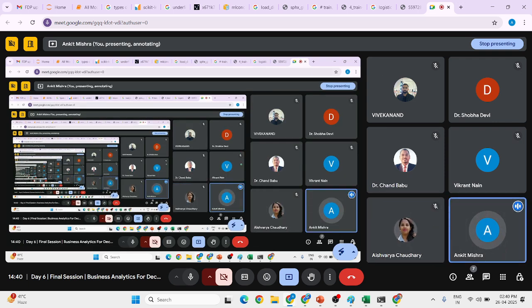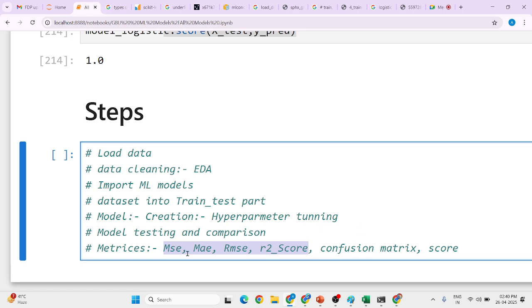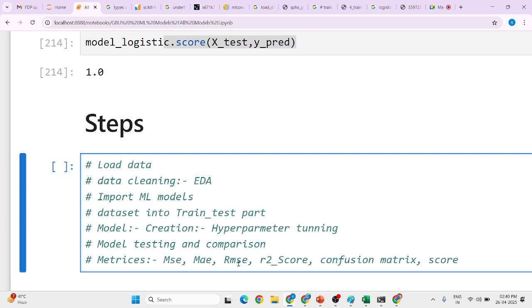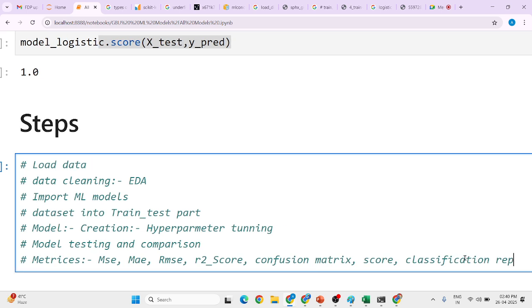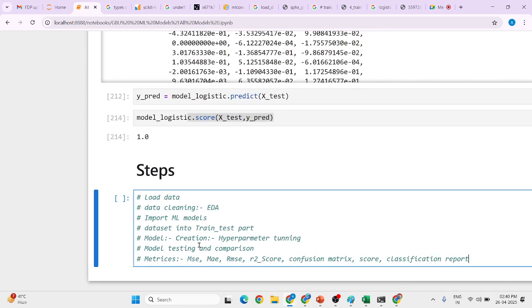Dr. Vikrant sir, Dr. Shobha ma'am, all these are types of metrics we need to prefer while we are checking our model. If it is a regression problem, like predicting a numerical value, we can check our model based on all these criteria. If we have a classification problem, we need to use the model's score and the confusion matrix, and the other thing is the classification report, right? So all these are related to my classification kind of problem, right?